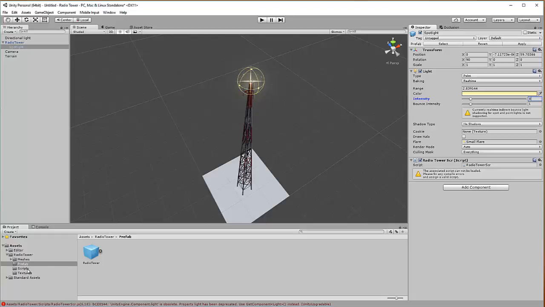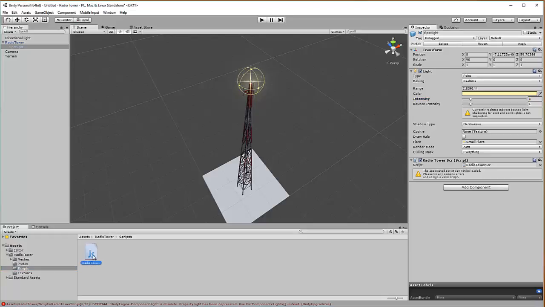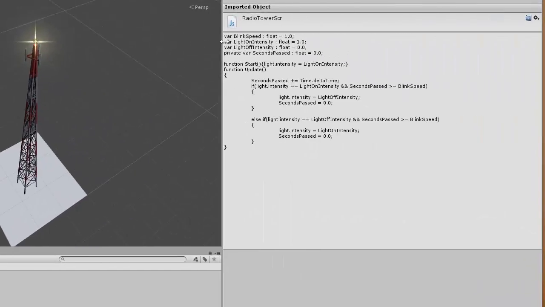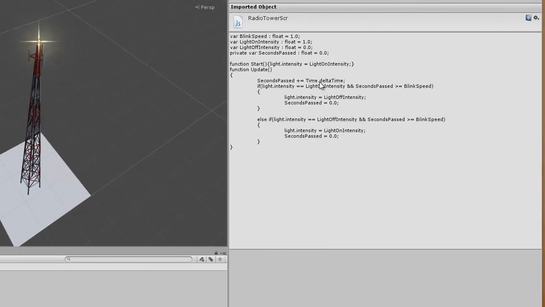Okay, so if we come back down to scripts down here, we've got this JavaScript, and if we click on it in the inspector pane we can see the script here. So let's just have a quick look at what this is. Now it's JavaScript, so we set up a bunch of variables first, and if we jump straight down into the if statements, we've got two if statements here that essentially say, hey, if the light is on or if the light is off, then cycle the state of the light.